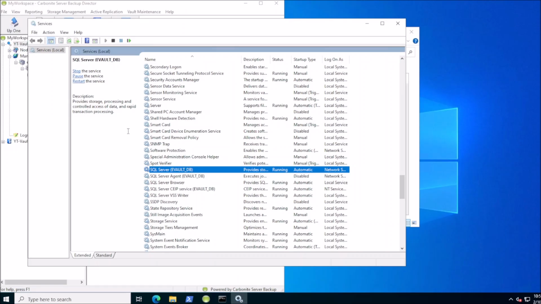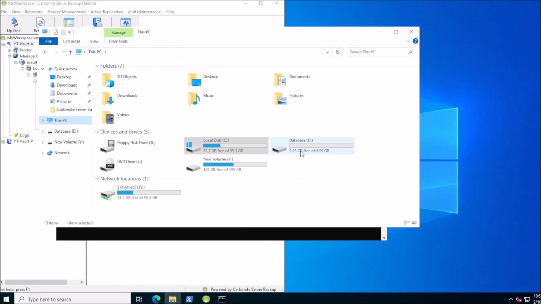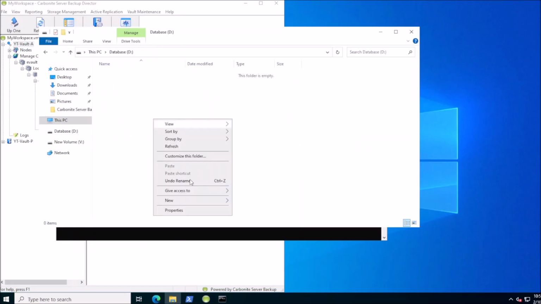So at this point, we are going to jump back to our folder structure. My new location that has the super fast storage on it for my database is the D drive. I'm going to jump in here and create a basic folder structure for where that database is going to go.